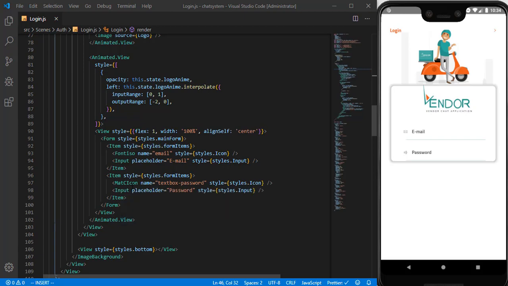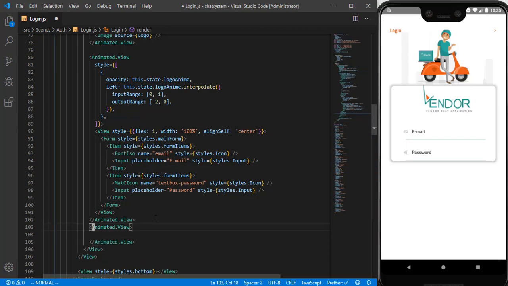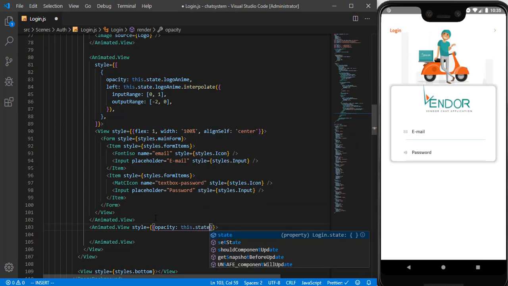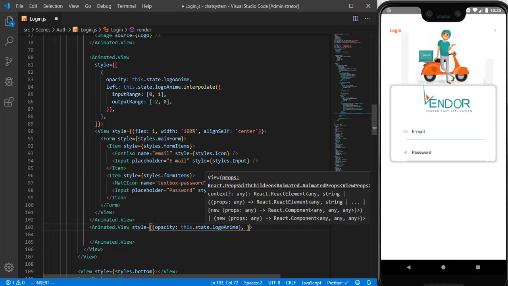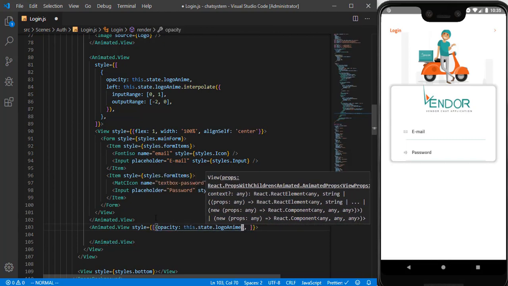So beneath that, we are going to bring in our buttons. So the button is not going to take really long. Now beneath our animated view, we also have to animate our button to also have a spring effect. Now always remember that for the style, the opacity must always be the state dot logo and name. And likewise for this one, let's just use an array. We have to give it a class name of styles dot button.